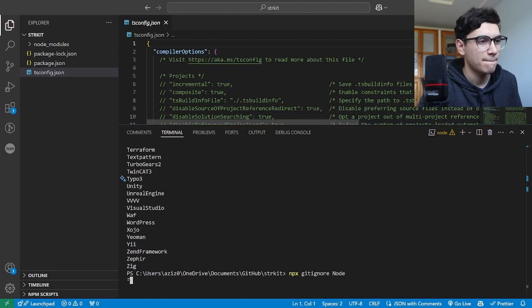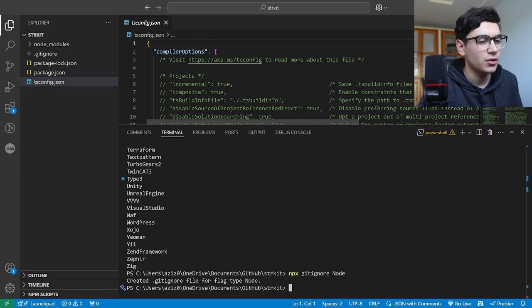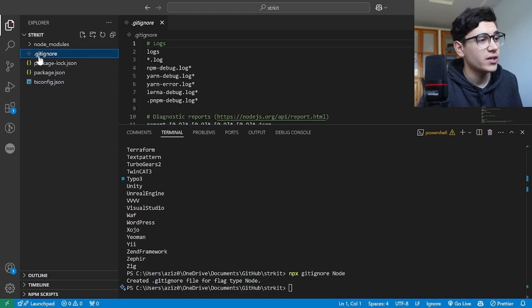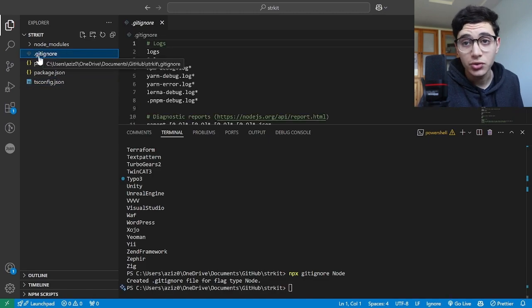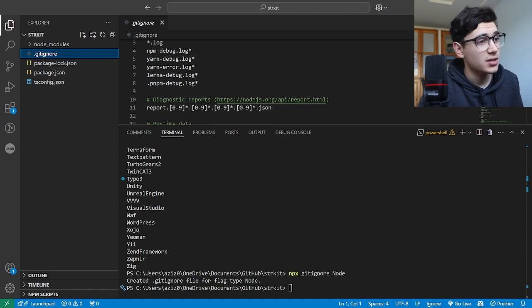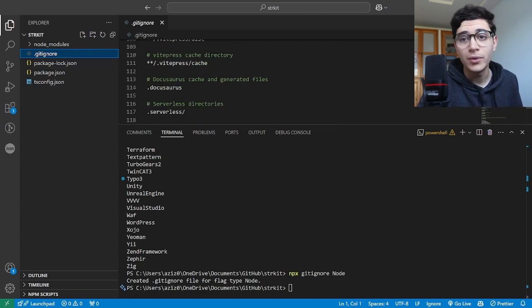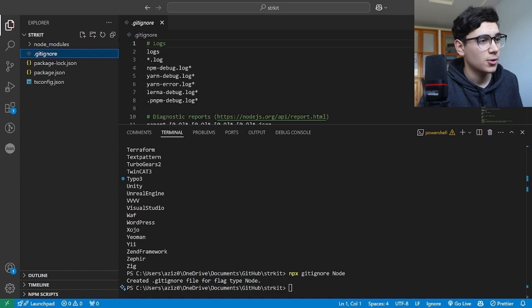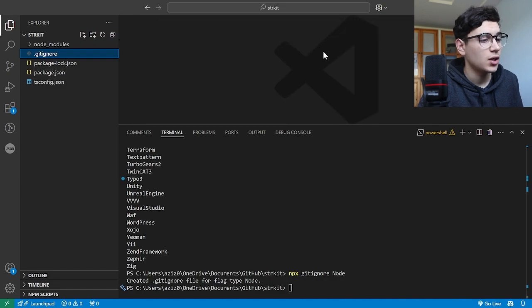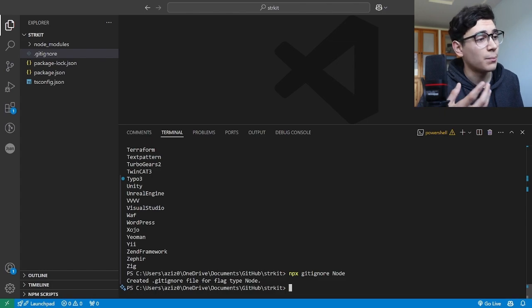Okay, good. So as you see here, a new file appeared called git-ignore, and it has all the files that need to be ignored by Git. Nice. So now we need to make some other changes in the package file and the TypeScript configuration file.